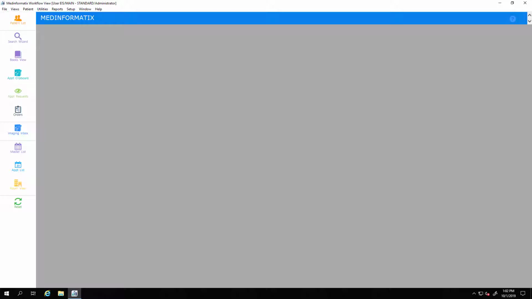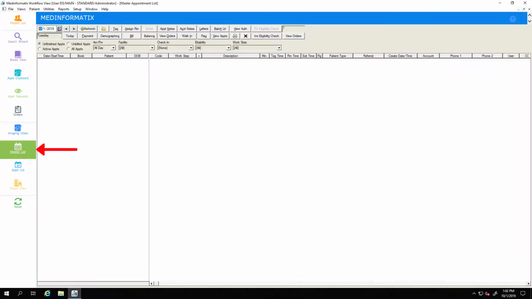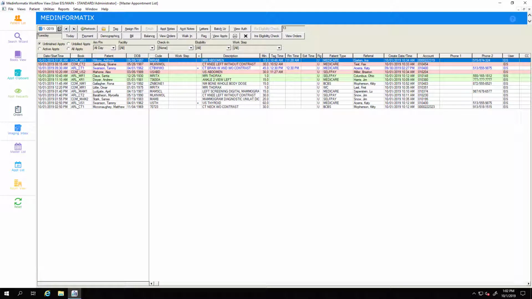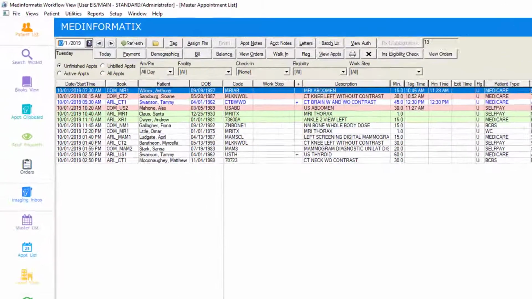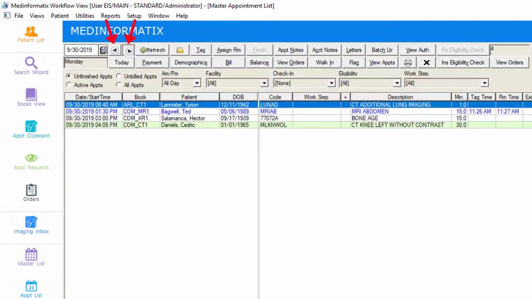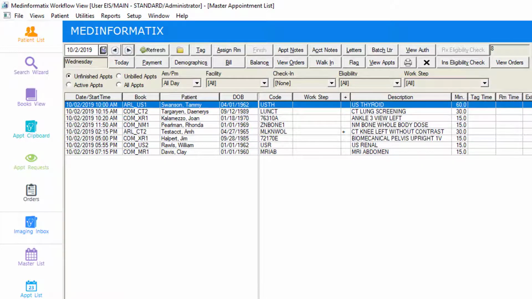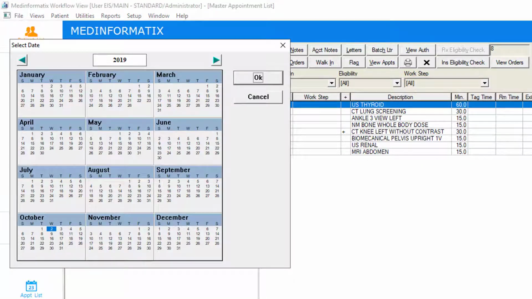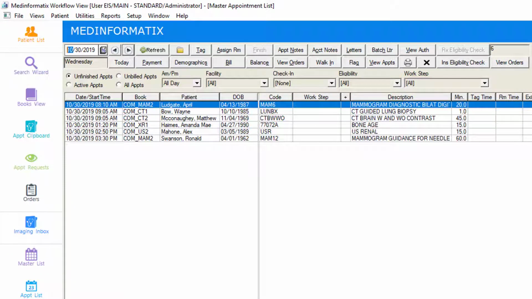This video will cover the use of the master list. The master list is your schedule for the day and is where your front desk and technologists will start their daily task from. The master list will default to today, where the patients will be listed chronologically. If needed, you can look at the schedule for yesterday or tomorrow by clicking on the left and right arrows. Or you can use the calendar icon to select a specific date. For the remainder of this video, I will go back to today's schedule.